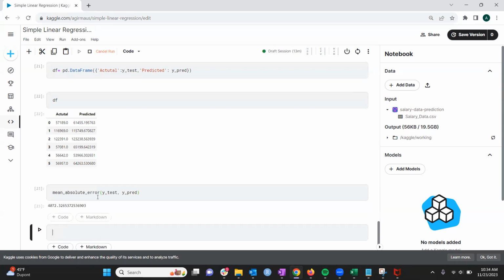So you can see the mean absolute error is 4072, which only states that if I'm giving a predicted value, then my result will be plus or minus 4072. Which is okay.